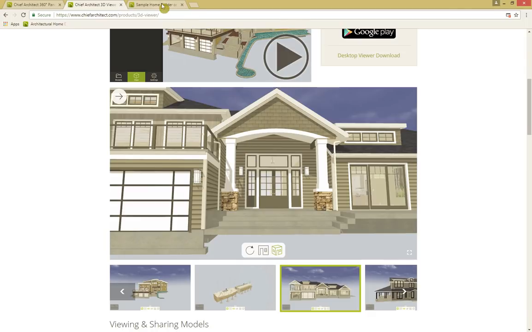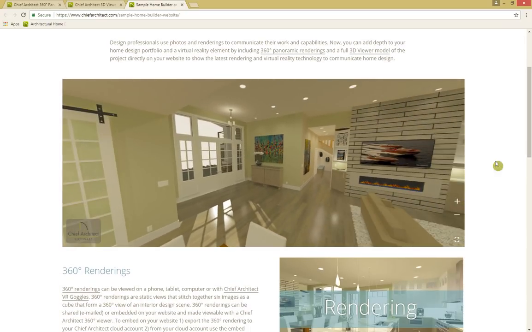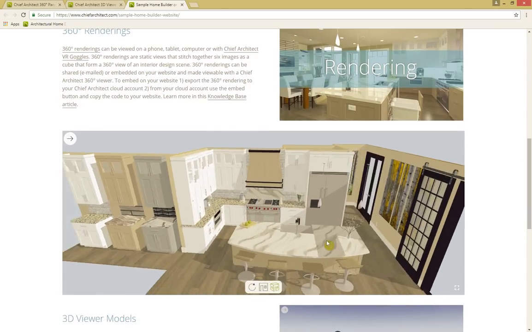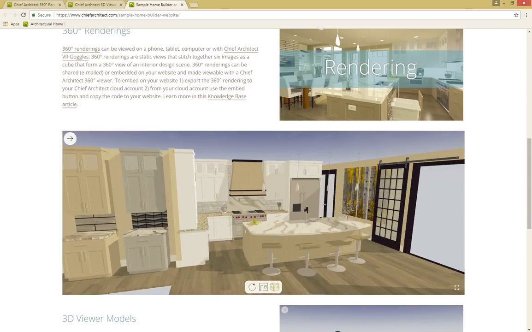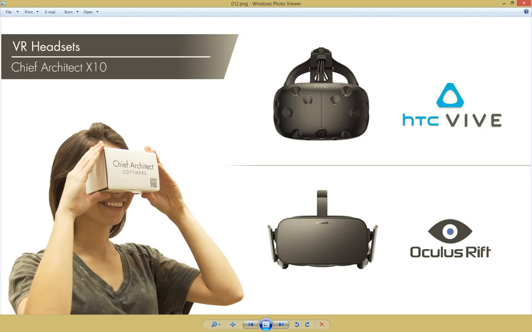Both these options can be viewed in a web browser or mobile device, and both options can be embedded on your website to show any potential clients that visit your website the type of work and services that you provide. And the third virtual reality feature is the ability to integrate a full virtual reality lab into your design and sales process, so your clients can put on a virtual reality headset and immerse themselves in the design to understand what the completed project will look like.